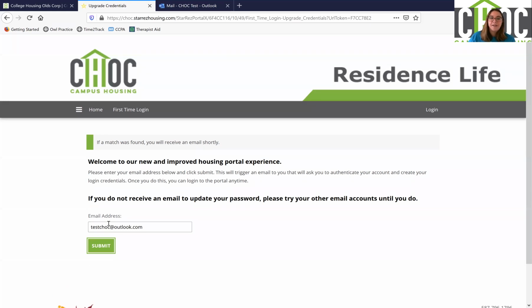And you're going to see this bar here that says, if a match was found, you will receive an email shortly. If you don't receive an email within the first 5 or 10 minutes, try a different email address. Sometimes people have multiple email addresses and the system might have one of those email addresses. If you don't have multiple email addresses and it's still not appearing, then what I would suggest is just give our office a call and we'll be able to help you walk through the portal itself.